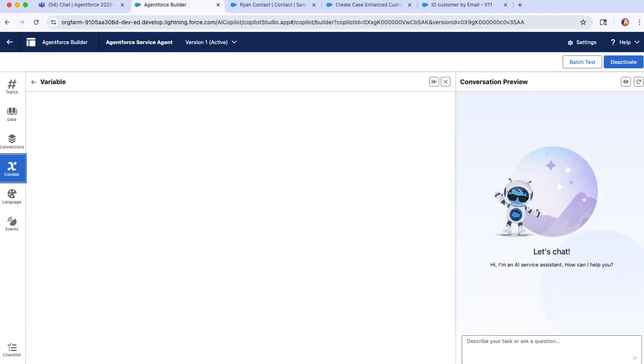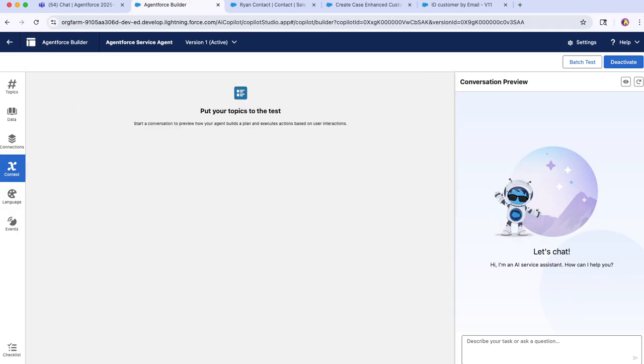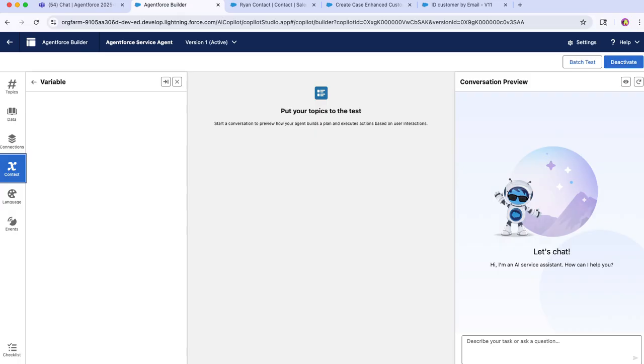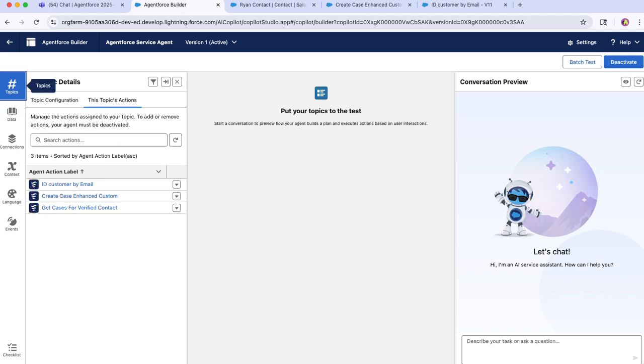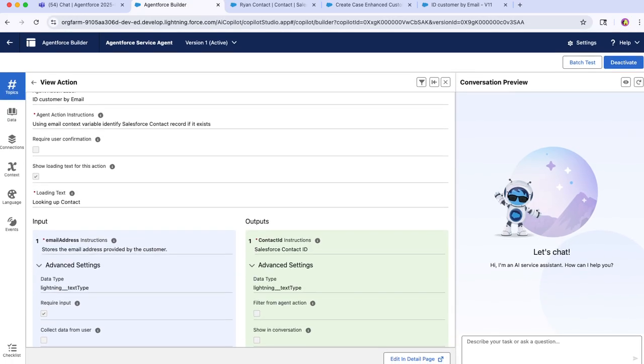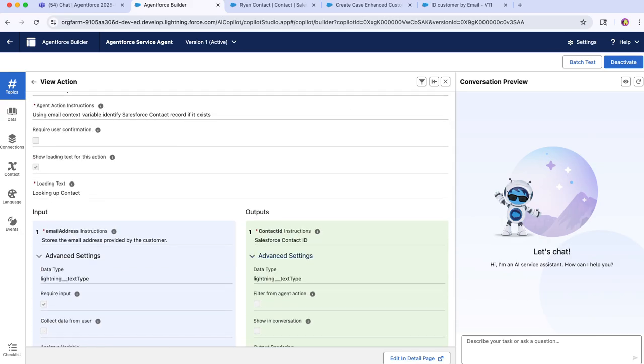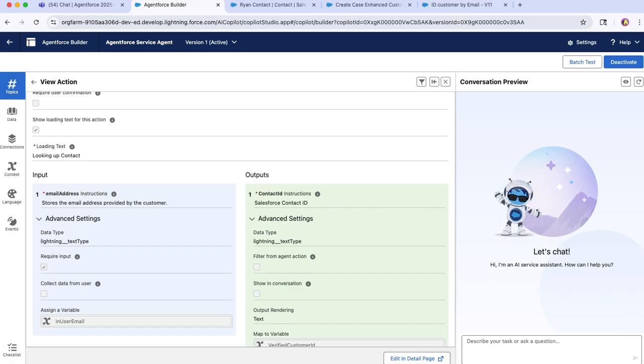So first of all, we have a context variable. Sometimes the builder doesn't like to show them. I'll come back to that, but there should be an in-user email variable. And then in our actions, there's an ID customer by email. Now this is a customized version of the out-of-box agent action that does this work to go find a user, or a contact, by their email address. But you can see I've assigned the variable in user email.